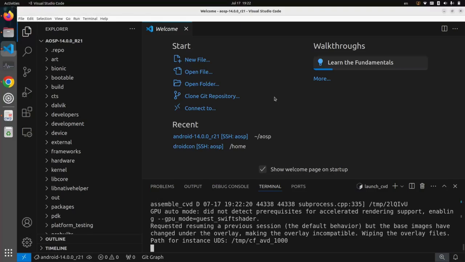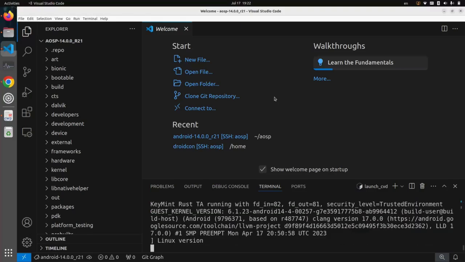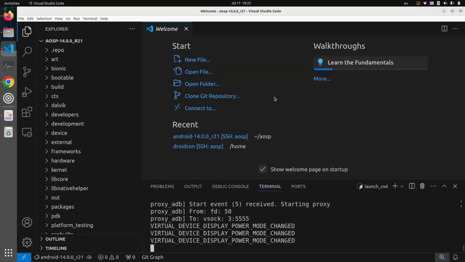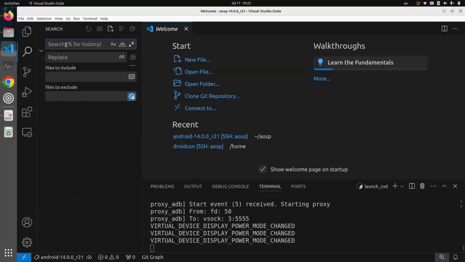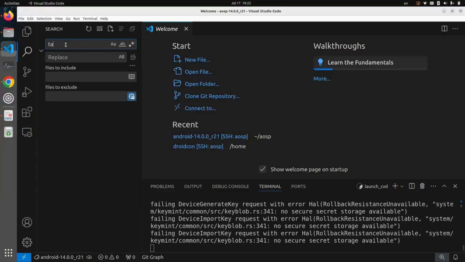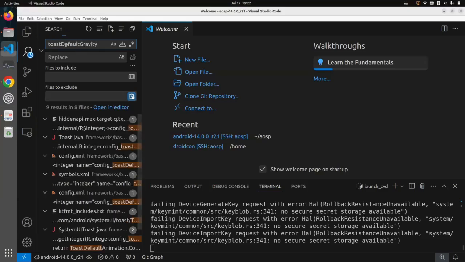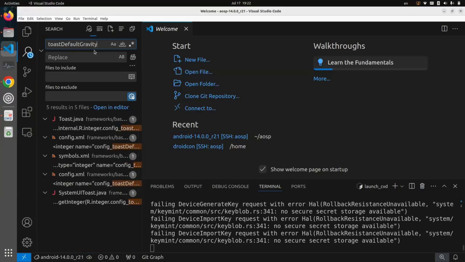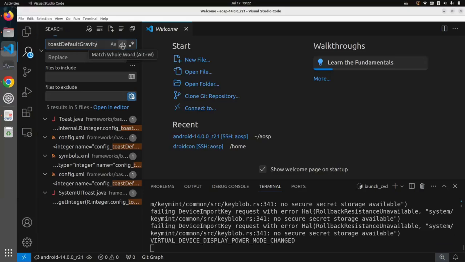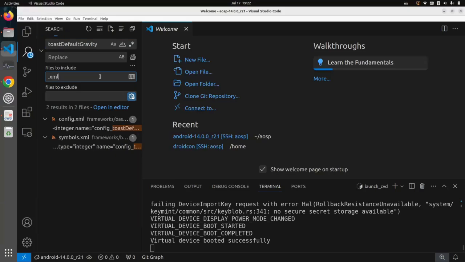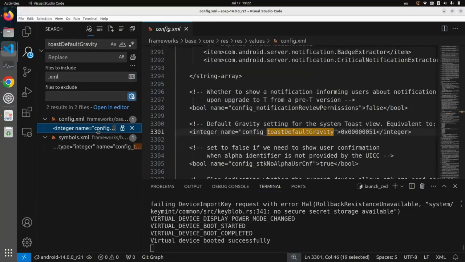So what do we want to showcase? Let's change something in global configuration file and pick some very simple and visual parameter, and I have a perfect candidate for that, a toast, and we will change toast default gravity. So here I'm using built-in search functionality with match case, match whole word, and regex, so you don't need to grep. And I will filter by XML files and go to the first one, hopefully.